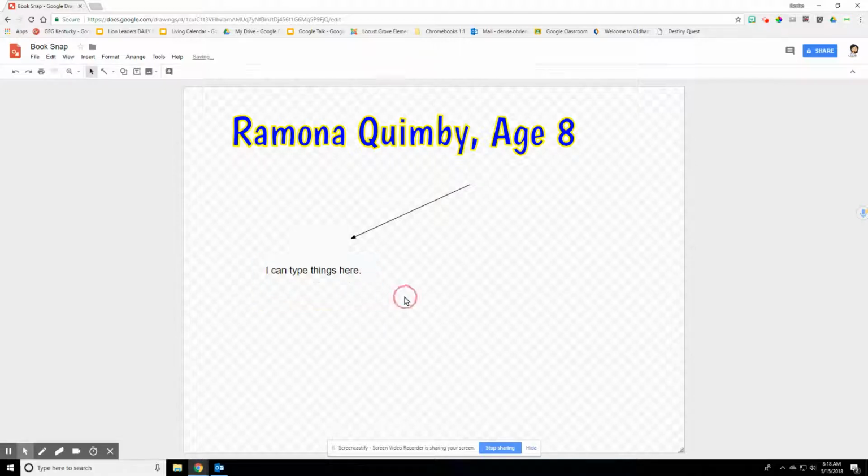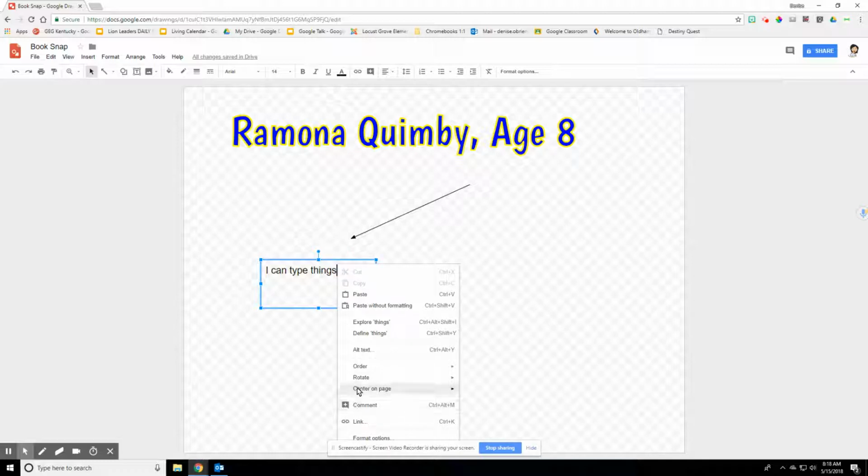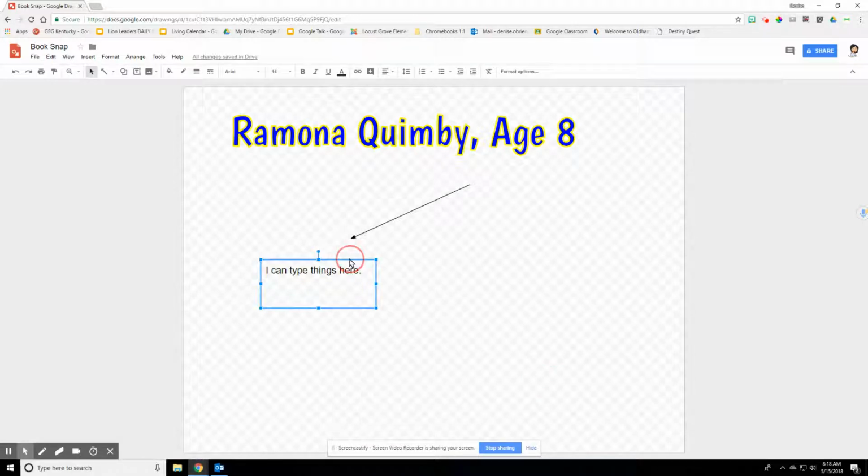If I type something in there and I want to delete it, I can click it, and I can either right click and choose cut to take it off, or you can use the delete button on your keyboard if you have a delete button on your keyboard. So those are some options there.